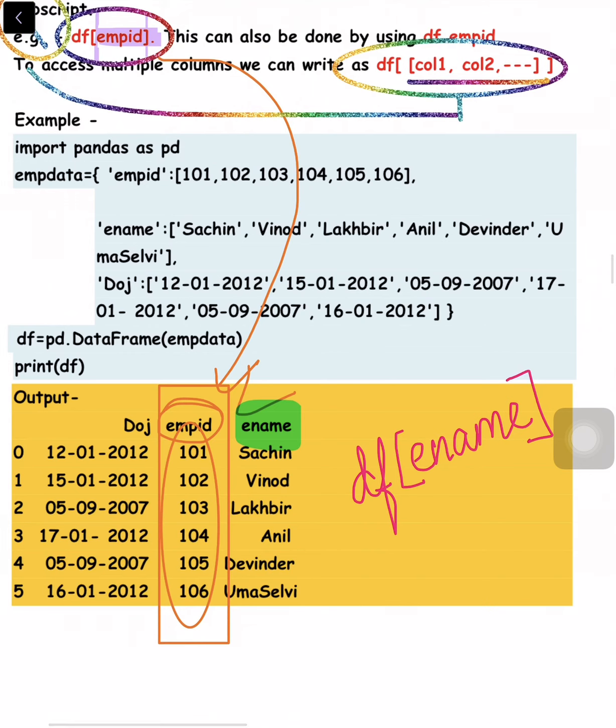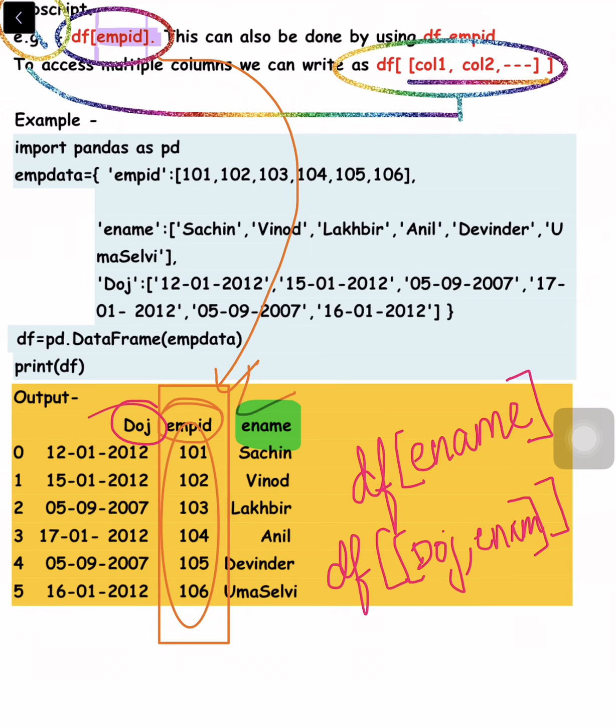In the same example, if we wanted both date of joining and ename, we would write df, then a square bracket. Inside the square bracket, we will pass a list. So again we will put a bracket, and inside that list we will pass both the columns that we want, that is date of joining and ename. So these multiple columns we are trying to access from the same data frame.